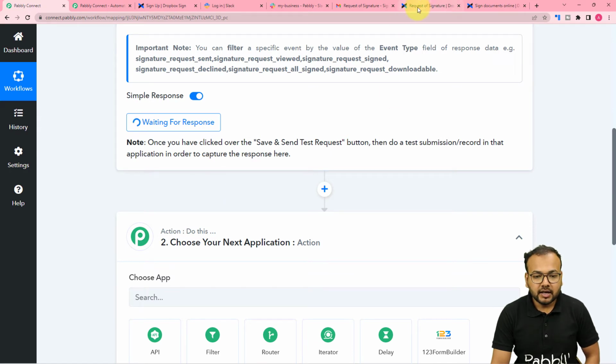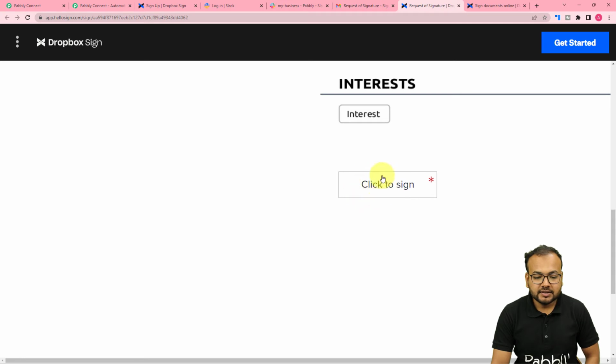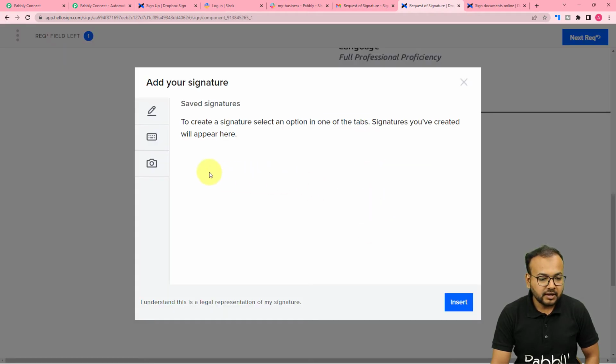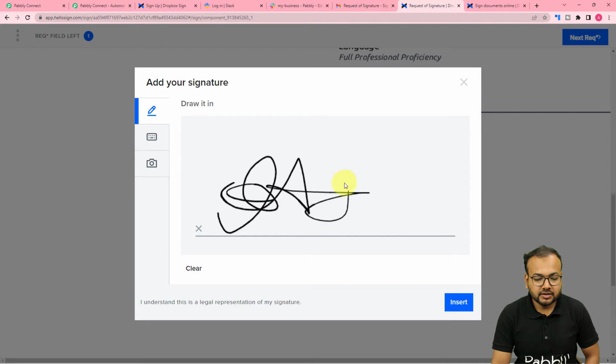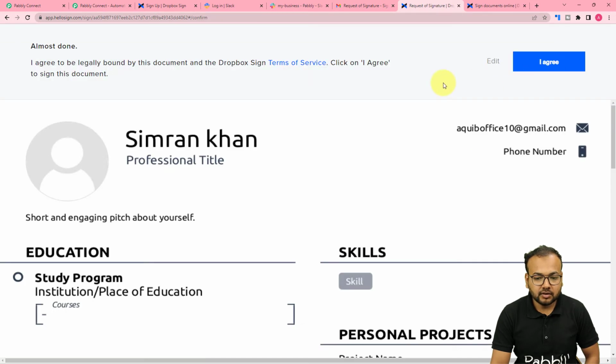Let me show you. I have opened the document which is here, and here you can see this is the signature area. I am clicking on click to sign. Okay, and here let me enter my signatures. So you can enter any kind of signature here. Okay, so this is it. I have signed this document, clicked on continue.